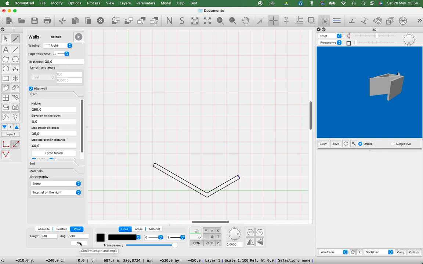I can modify an existing wall by clicking on one of its ends. Polar coordinates show the length and angle of the clicked wall. If I change the angle, the wall rotates around the vertex opposite the clicked one. I change the angle several times to see how the wall rotates.